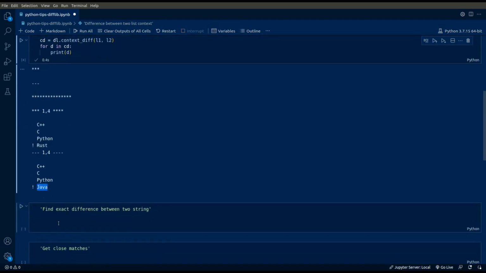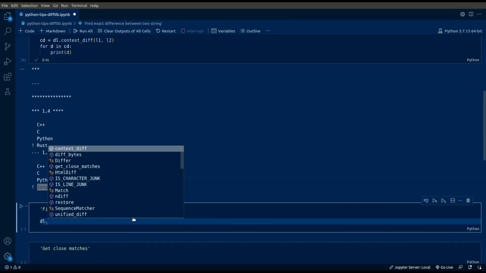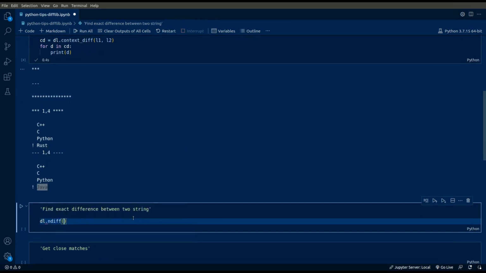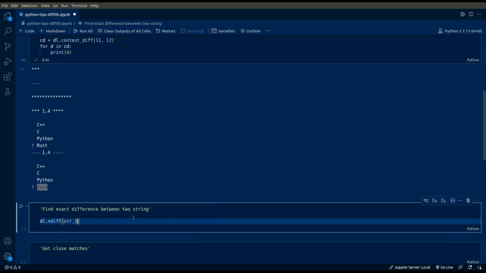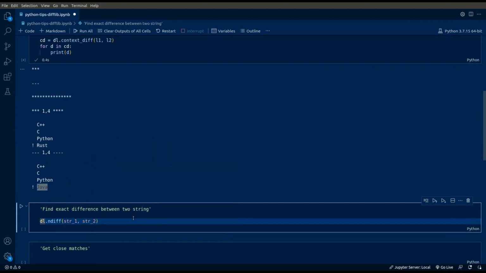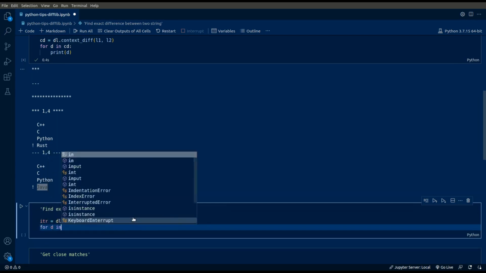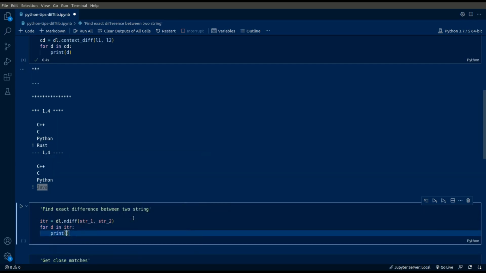Again, there are other similar methods provided by this library. We'll see that in this particular cell, that is dl dot ndiff between two strings. I'll pass in the strings we have already declared, string 1 comma string 2. This will also generate an iterable, so I'll iterate: for diff in d, print.